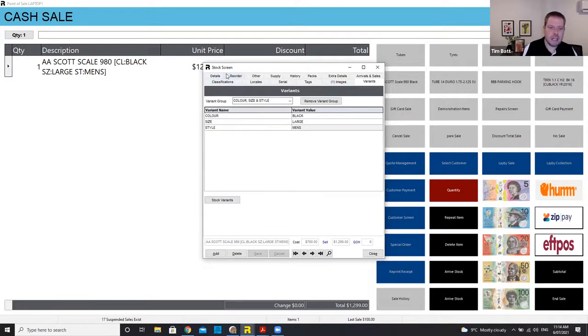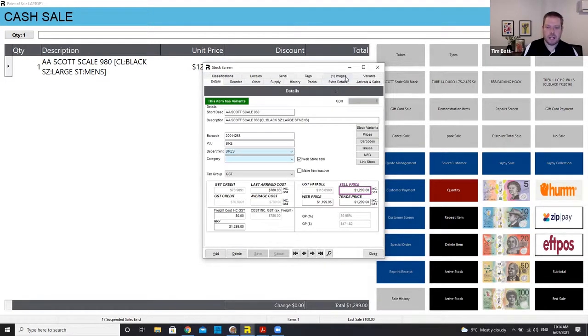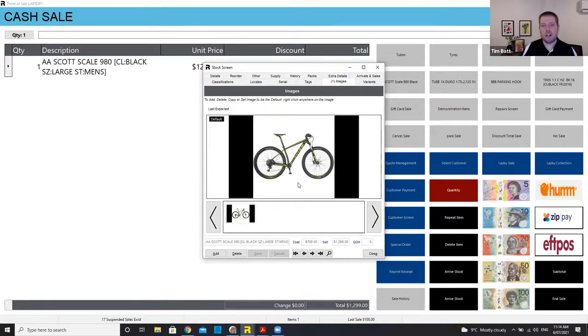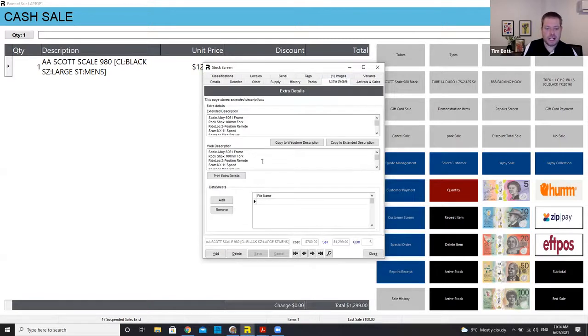I can jump in here, back to my main screen. I've also got images across the top. So here's where you can load as many images as you like against a product. I've got those extra details where I can add my web description. I can put any extra data sheets against it if I want to as well.